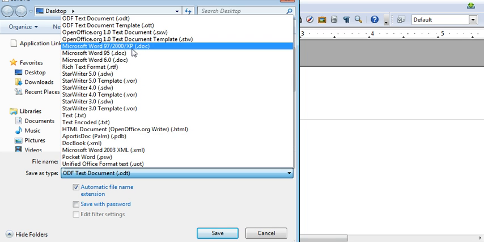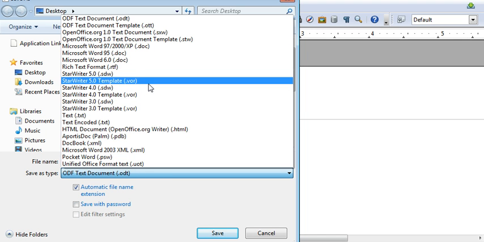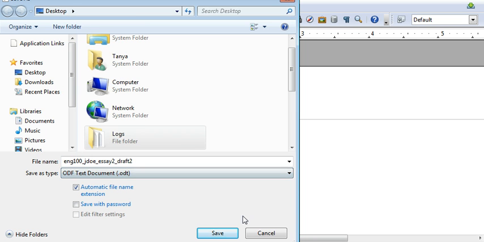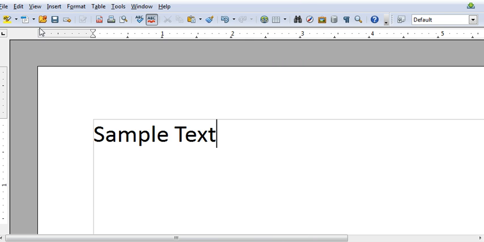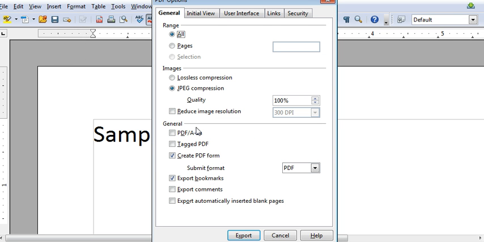Now, one of the things that's different about OpenOffice from Microsoft is that Microsoft will let you save as a PDF right in this dialog box. However, in OpenOffice, there's a different way of doing it. So you go back to File, but instead of stopping at Save As, you come down here to Export as PDF. And when you do, you'll see this pop up.